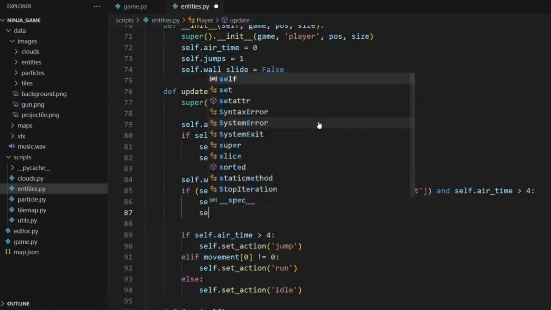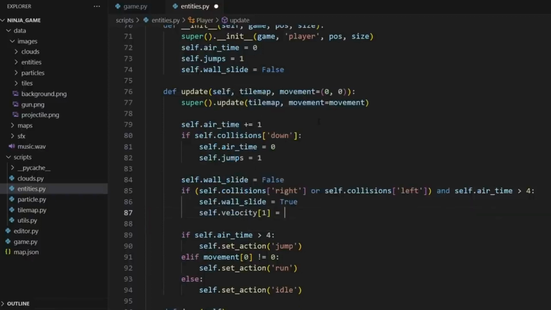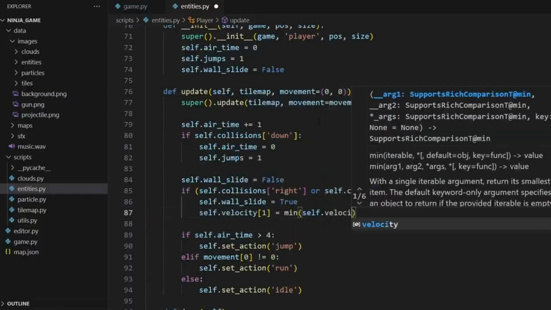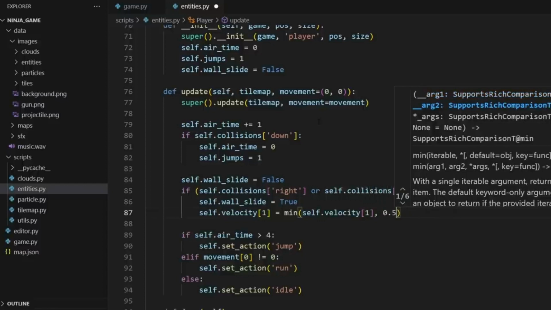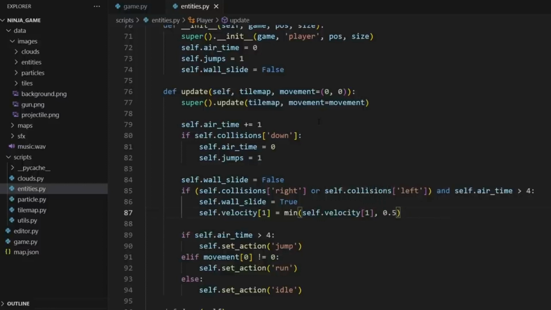this works as well. Now we can do self.velocity[1] equals the minimum of self.velocity[1] and 0.5. So what we're doing here is we're capping the downward velocity at 0.5. Remember, the min function takes the lower of the two values, so if this number is lower than 0.5, it'll take it. If it's greater, it'll take 0.5, so that's just a 0.5 cap effectively.